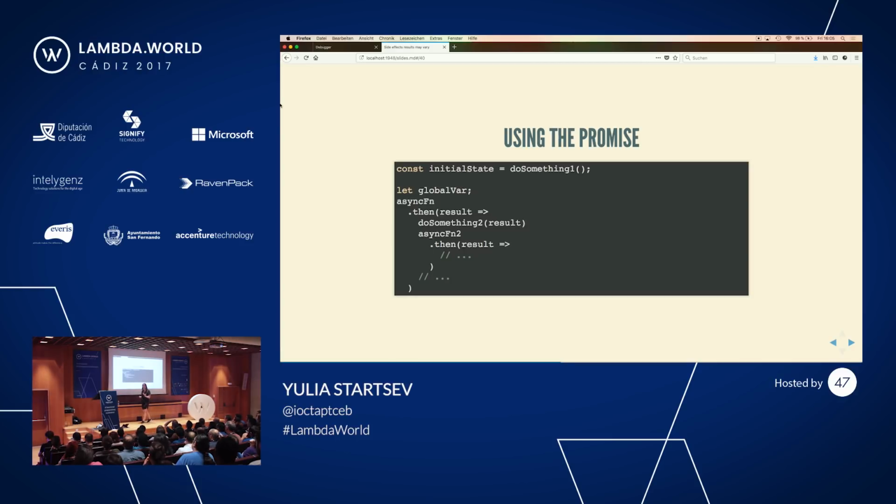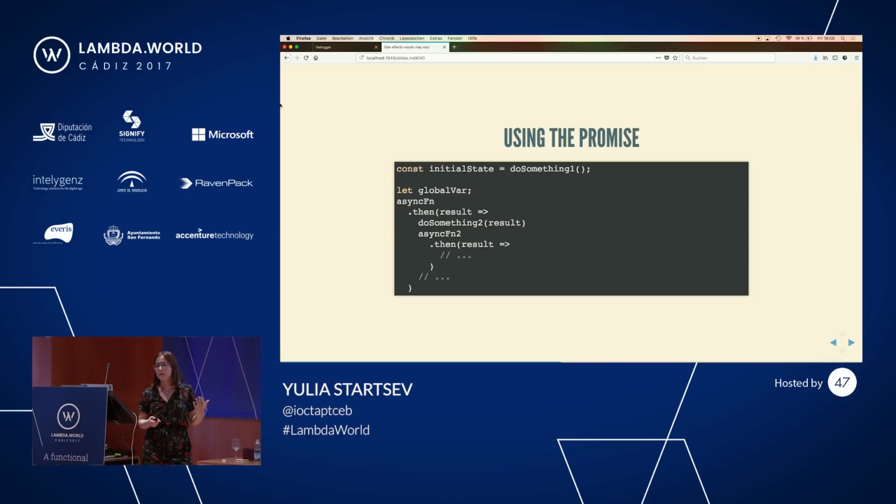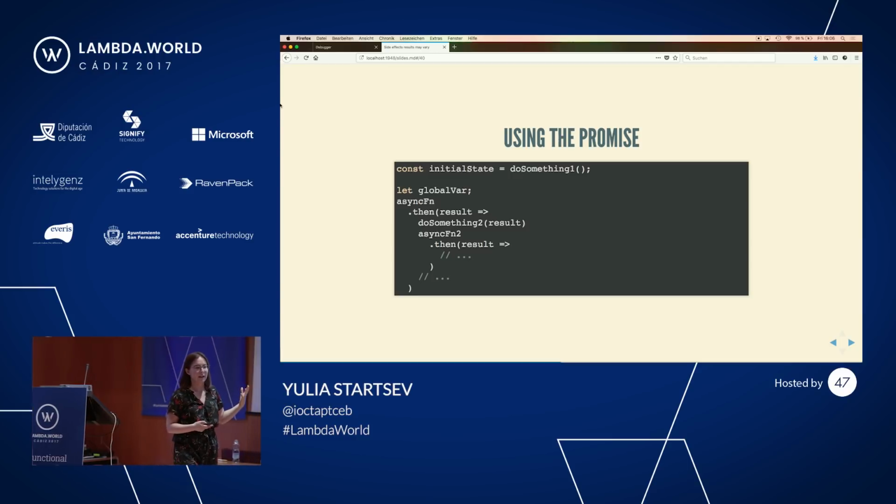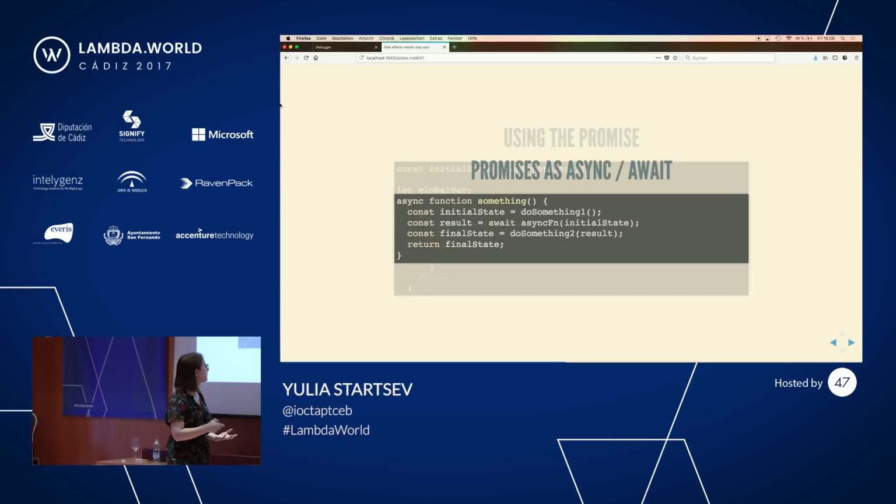This can be really hard to read, especially if you've got a deeply nested series of things that have to happen. Let's say you've got two promises inside of a promise that need to complete before the next step can take place. How do you do that? It gets very complicated very quickly.